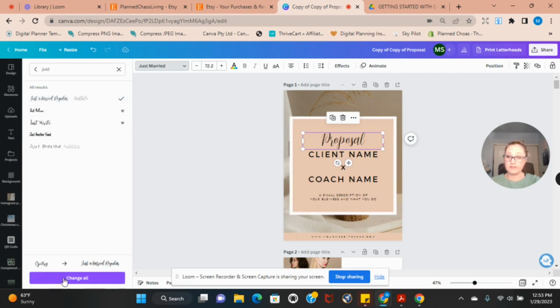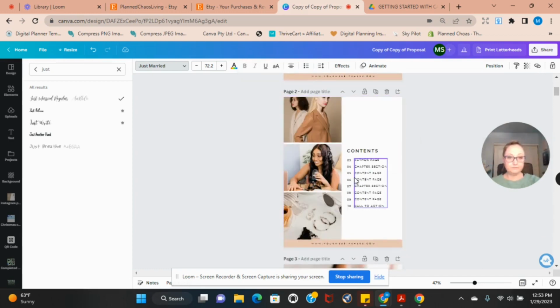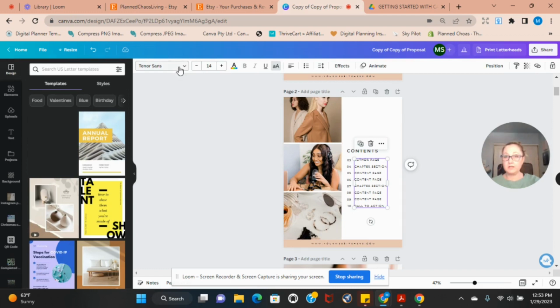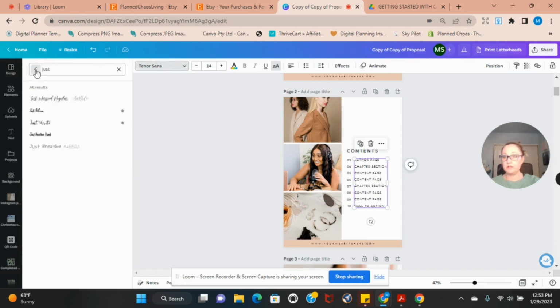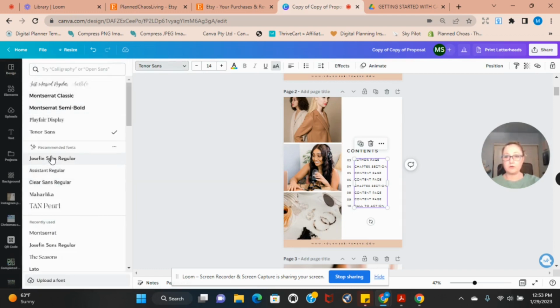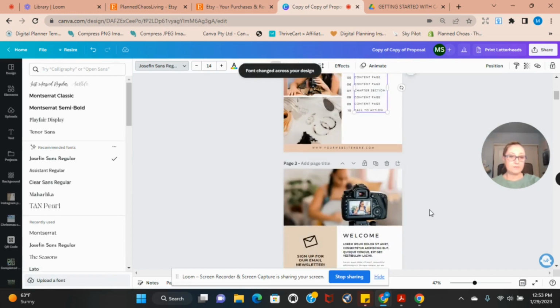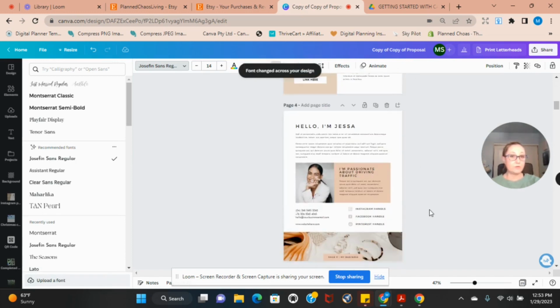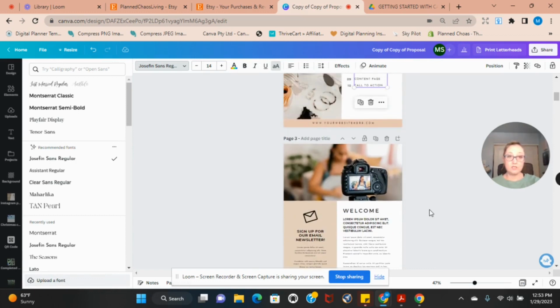All right, now we can do the same here. Change all. Now anything that was formerly the Gitsy, I think is what it's called, is now just married. All right. Now these are all tenor sans. Say we want to change those. Let's change those to a different font. We're going to go with Josephine. And click Change All. And now everything has been changed. So that is a really quick, easy way to make some easy, quick changes.